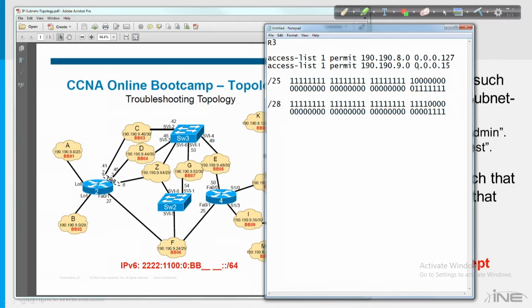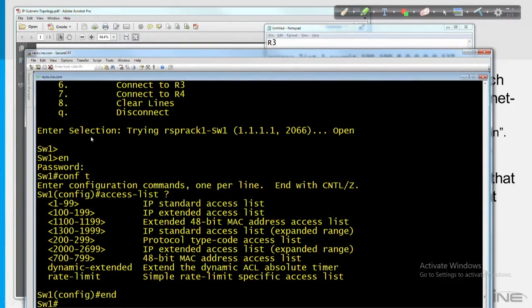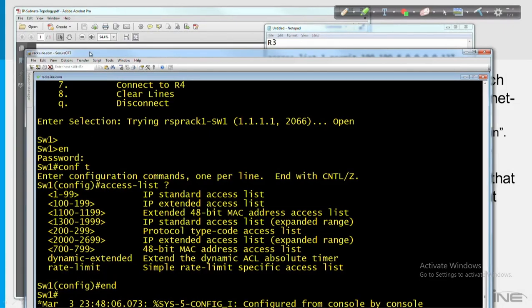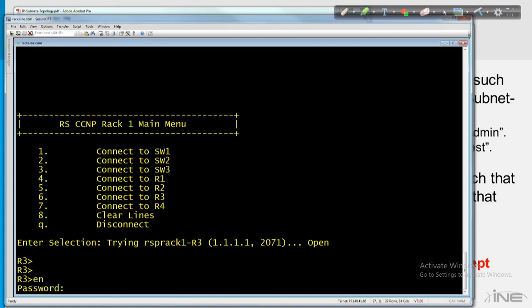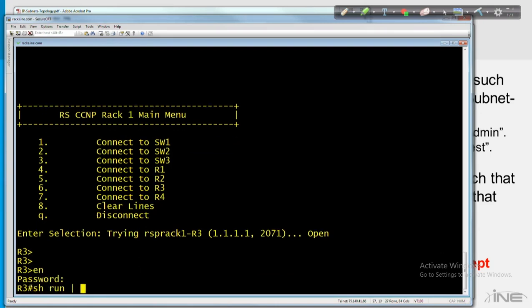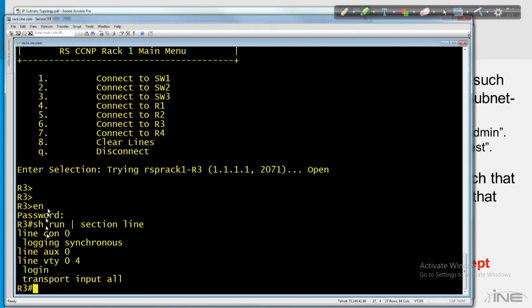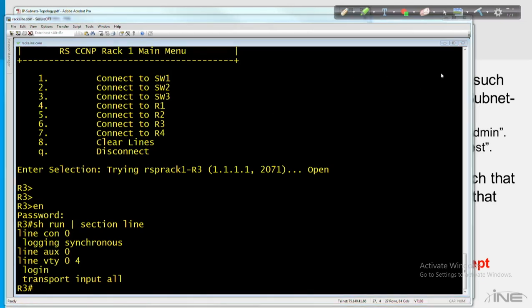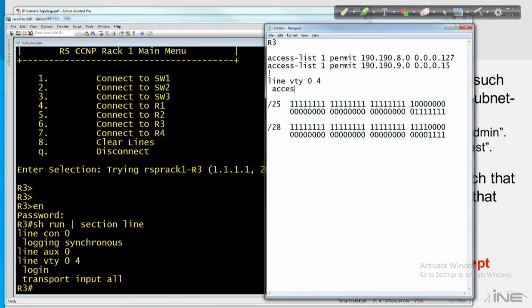And then we have to apply that under our VTY lines. So line VTY, let's see here. Let's see how many VTY lines router 3 currently has. Show run section line. Go to the very bottom of the config where the lines start. And he's got 5 lines, 0 through 4. So I'll have line VTY 0 through 4. And now I will say access-class 1 in.